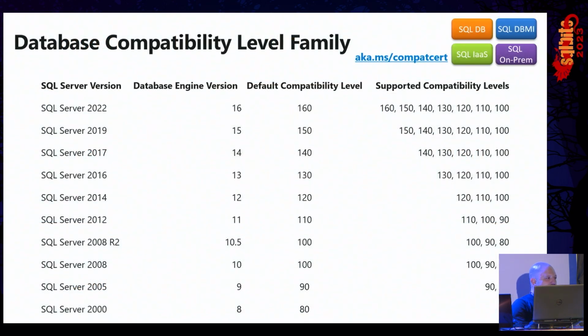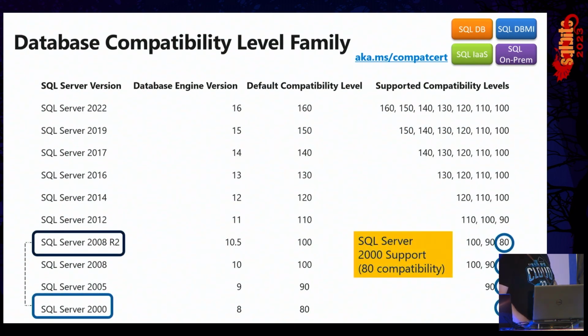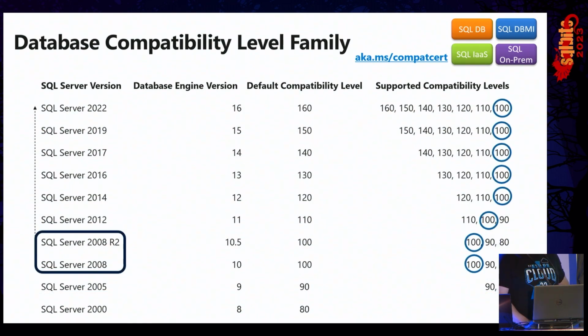And this is a slide that I put together. I will be happy to give this to y'all, and I am happy for you to present this anywhere you want, because I'm driving a point here, and this is where I insert my opinion. 80 compatibility level got you from 2000 to 2008 R2. 90 compatibility mode got you from 2005 to 2012. 100 though gets you all the way from 2008 all the way to 2022. It's almost like a bridge.